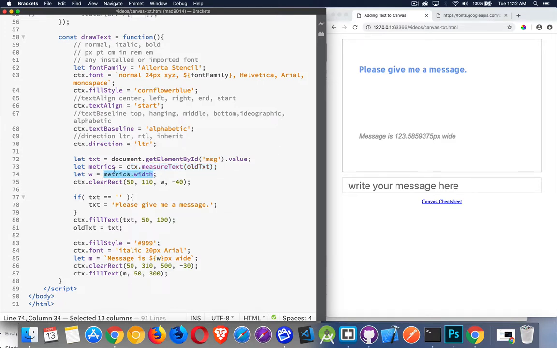The width property is what you get back out of this variable. So we could just say w equals context.measureText(oldText).width. You can combine this into one single line if you want. This is the only property that you're getting out of the metrics.